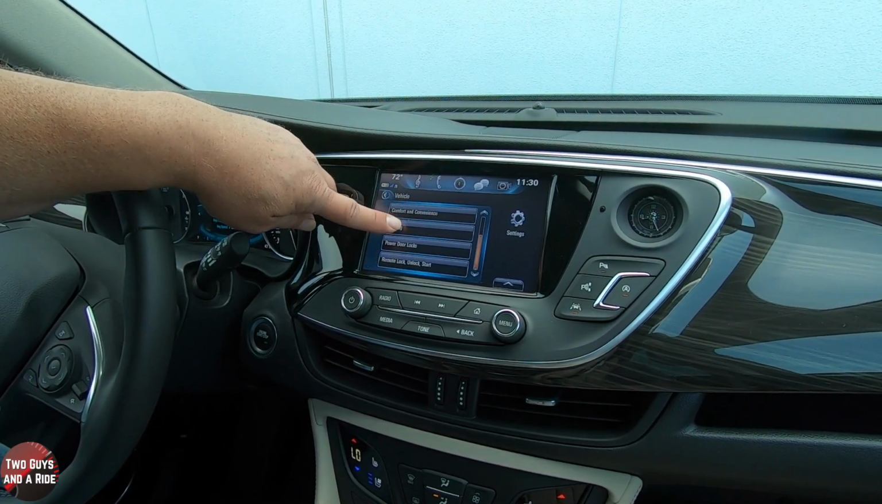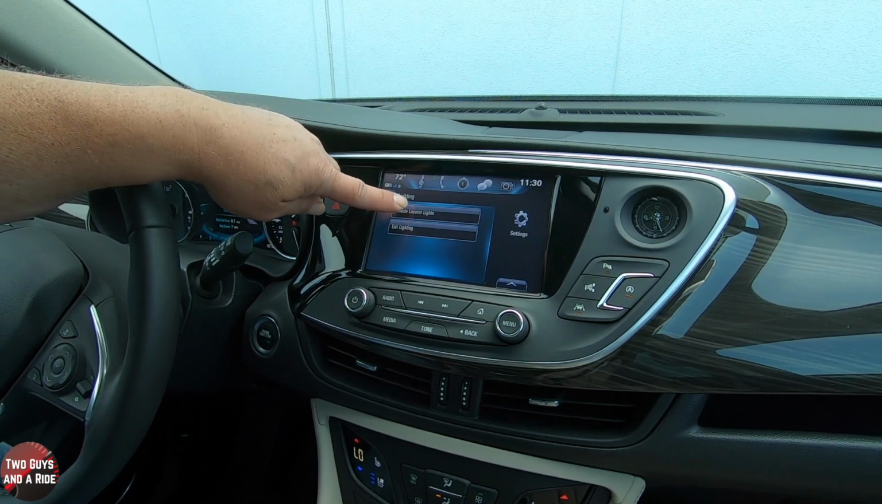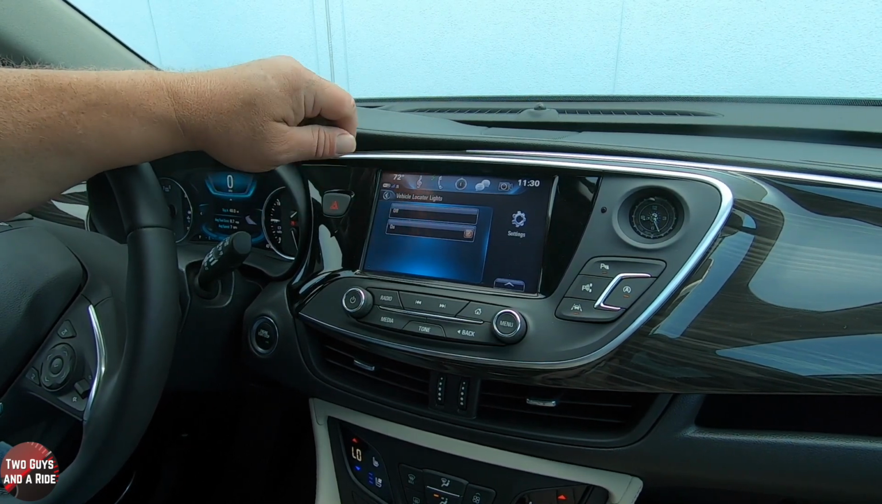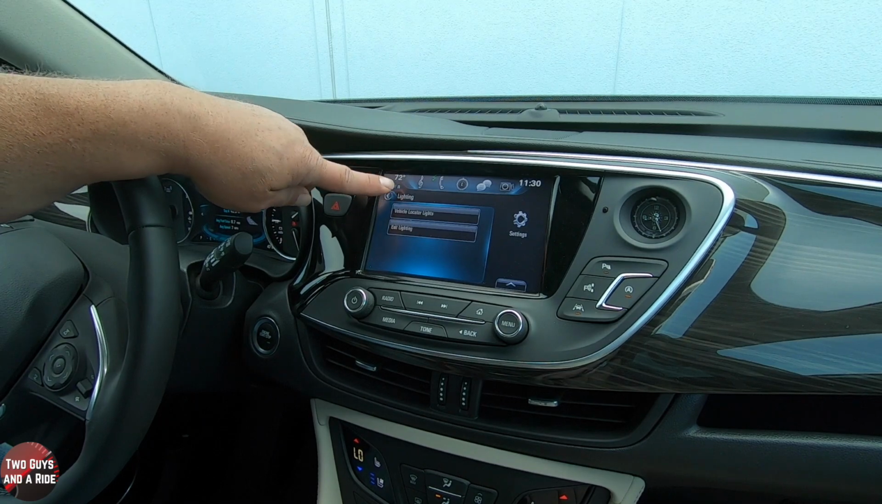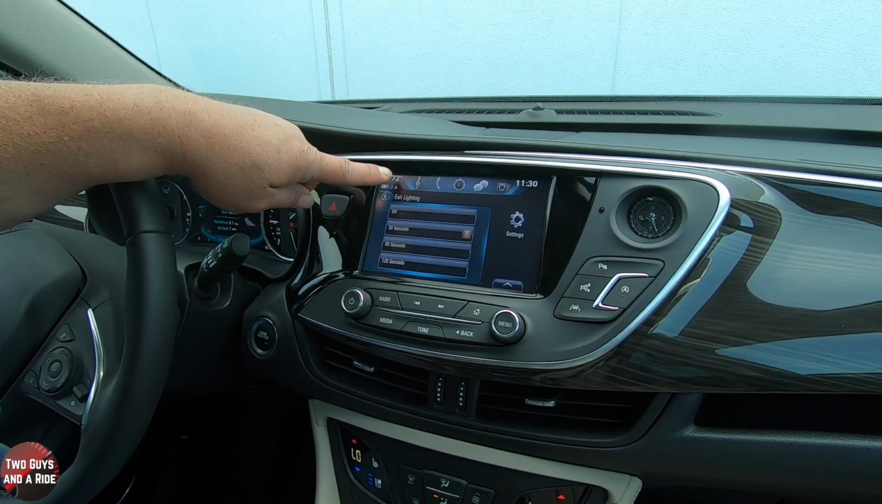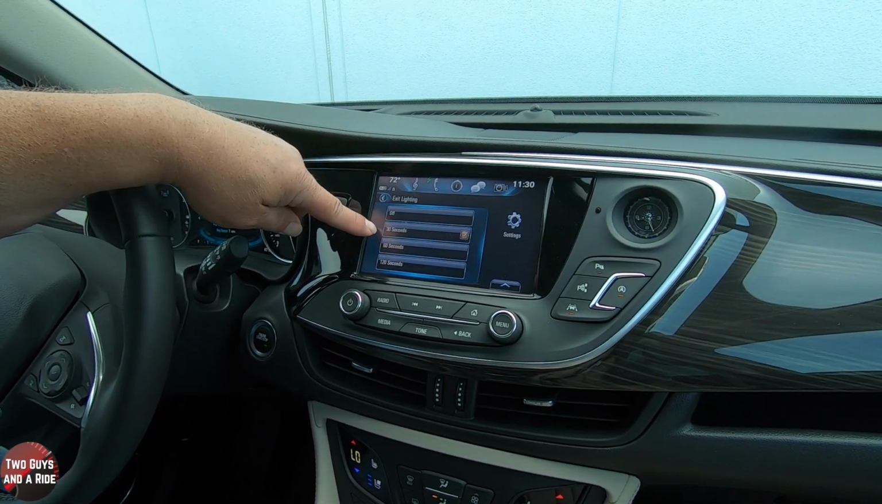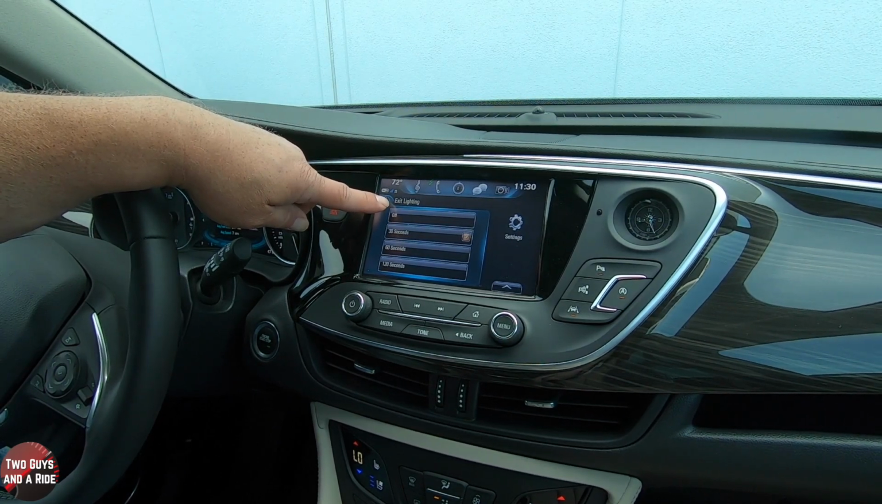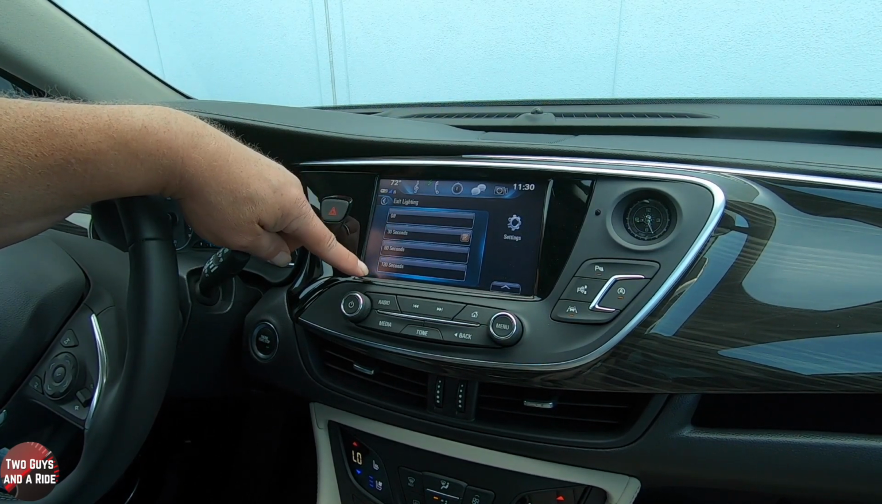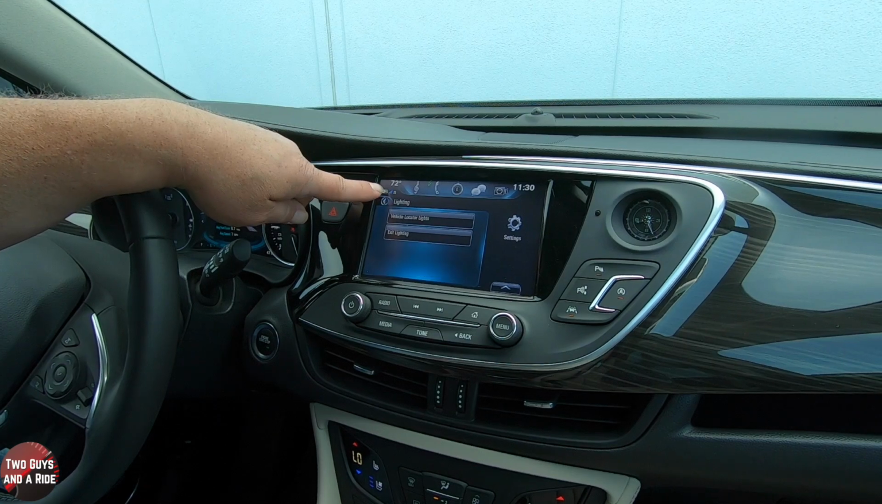And then finally, let's just take a look at lighting. You've got vehicle locator lights on or off, so when you hit the remote, the lights beep or blink at you. And then exit lighting. Do you want it to stay on for 30? Off completely, close the door, everything goes off. You want it to stay on for 30, 60, or 120 seconds.